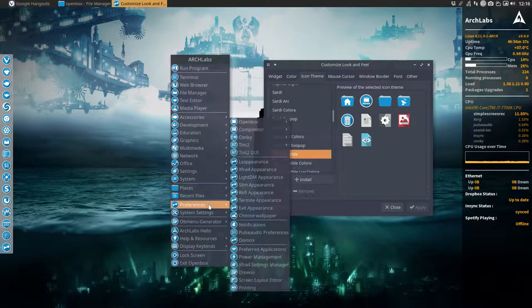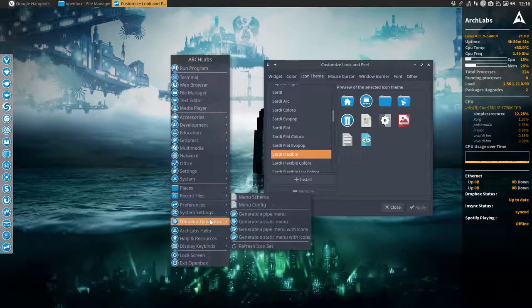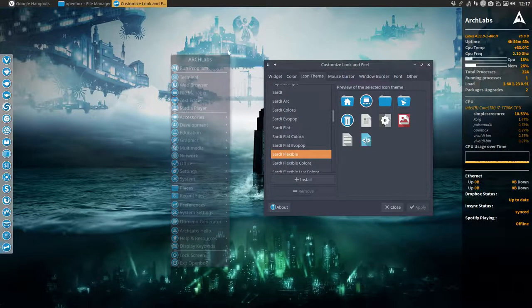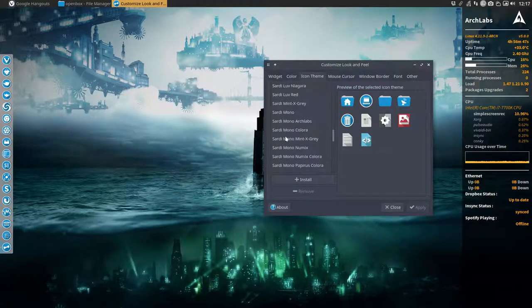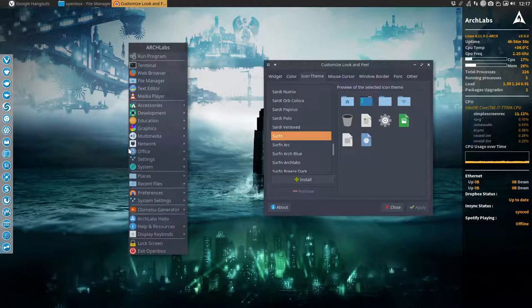Some of the icons will look a little bit odd, but that's because of the application itself. So everything looks okay. And the same goes for the Sardi icons. Let's check them as well. I had to make four extra icons for this one. So if you did not do an update, do it.